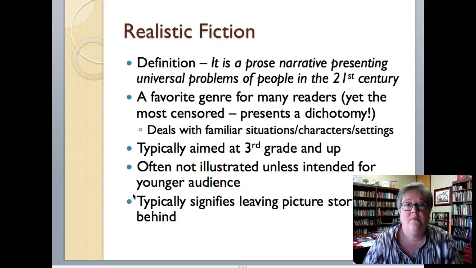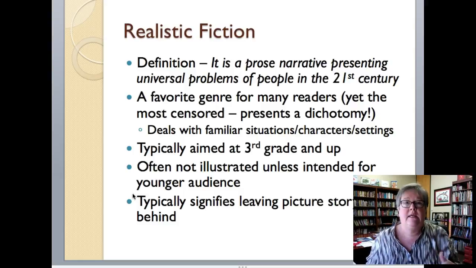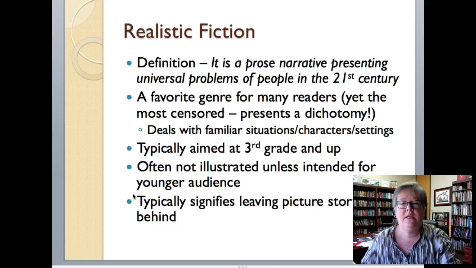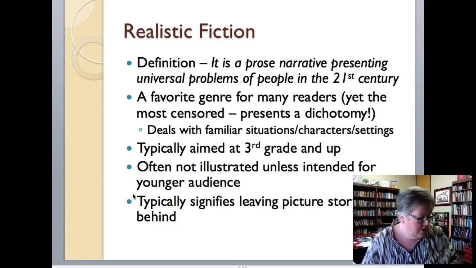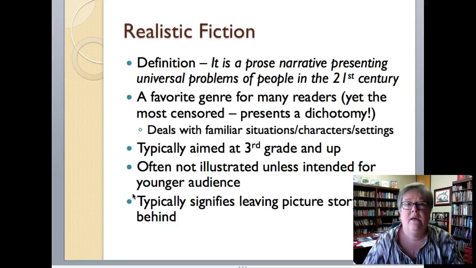It is also the most censored of the genres. So this presents kind of a dichotomy. Kids really like to read it. It is one of the most censored genres. When we talk about realistic fiction, we're talking about books that deal with familiar situations, characters, and settings, which is precisely why many students like to read realistic fiction.